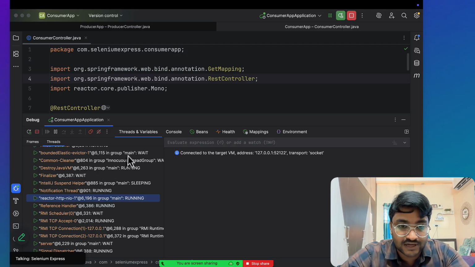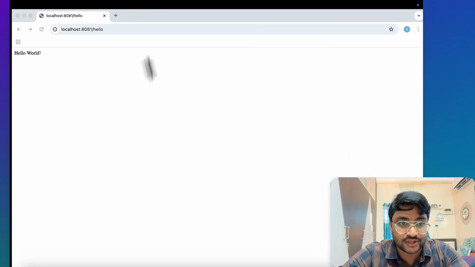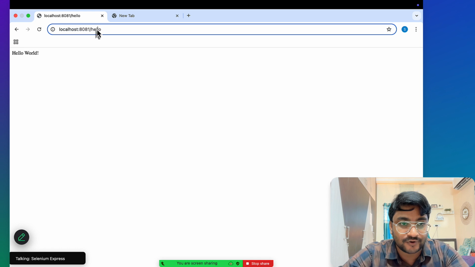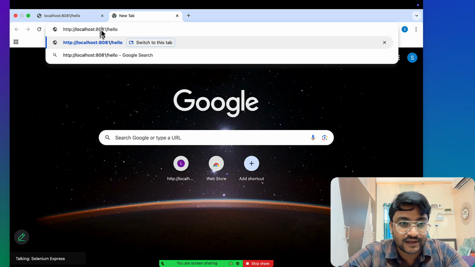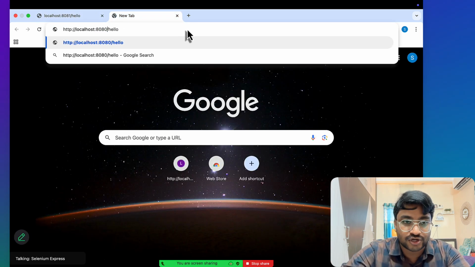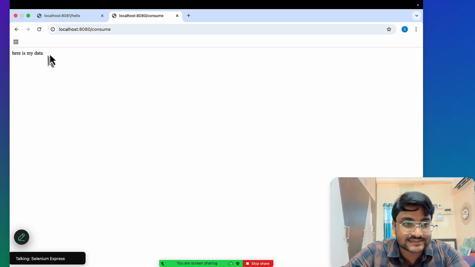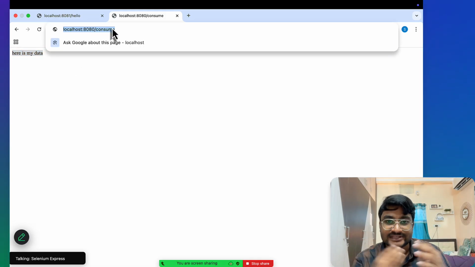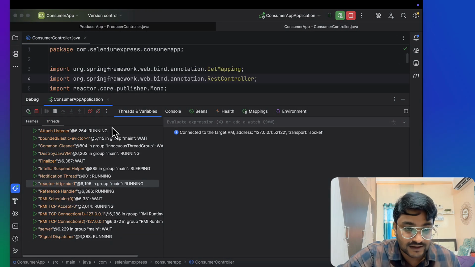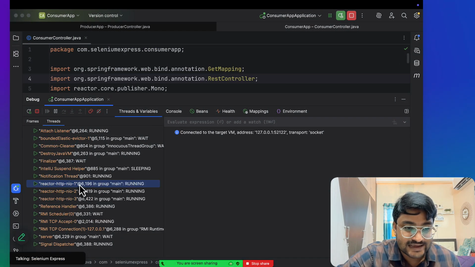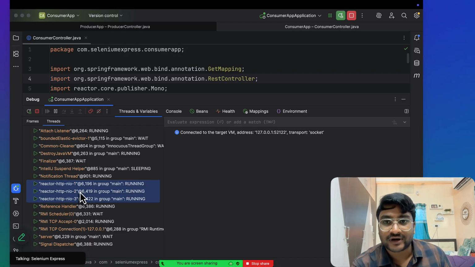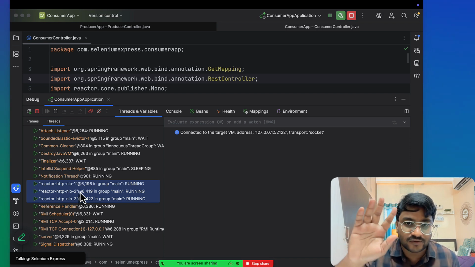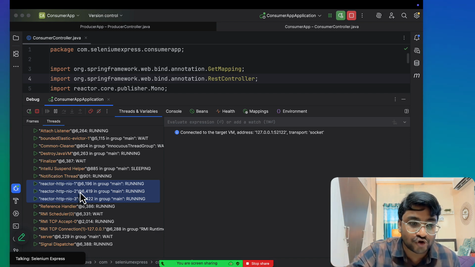Now if you go to your server, let's hit our endpoint, Control C, Control V, and this is on port number 8080. There is an endpoint that I have created called consume. Enter. It is just saying here is my data. Whenever I send this request, all those things that I have told you are happening behind the scenes. And this HTTP NIO 1, there may be many, now you can see your server created a few more event loops.